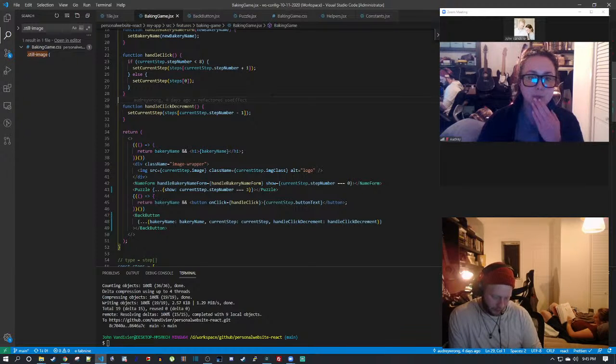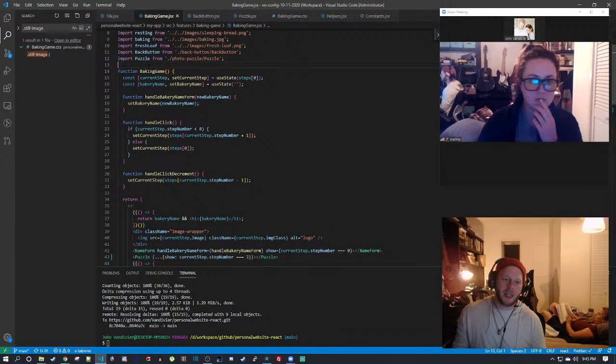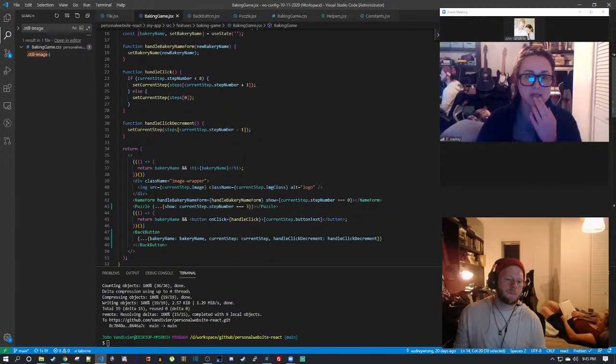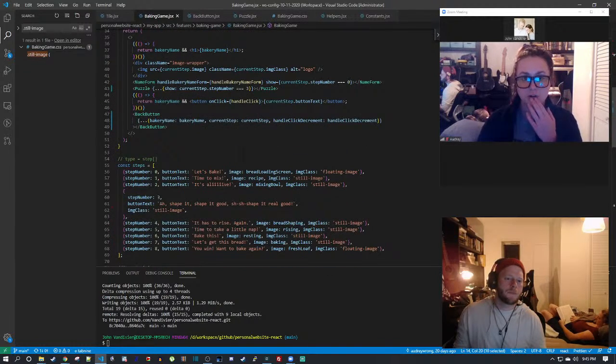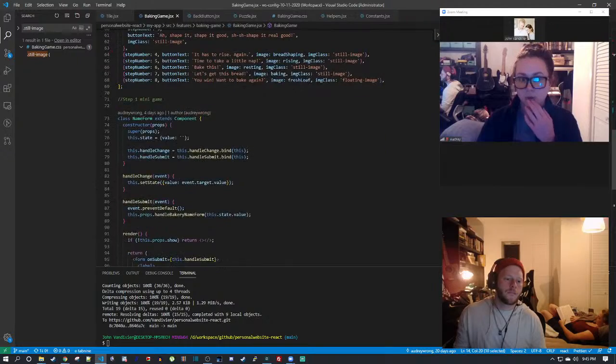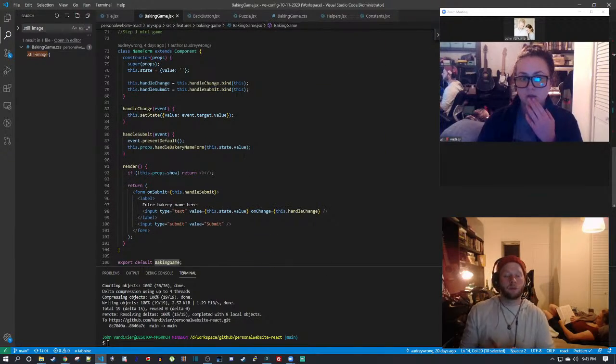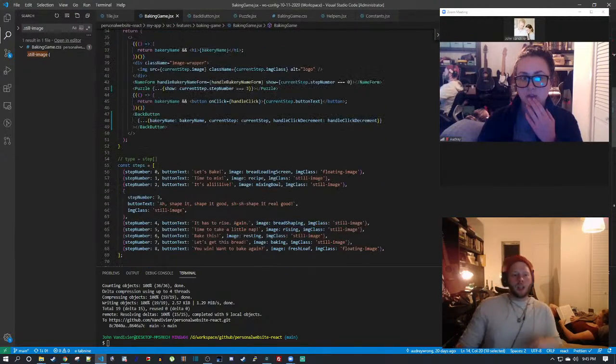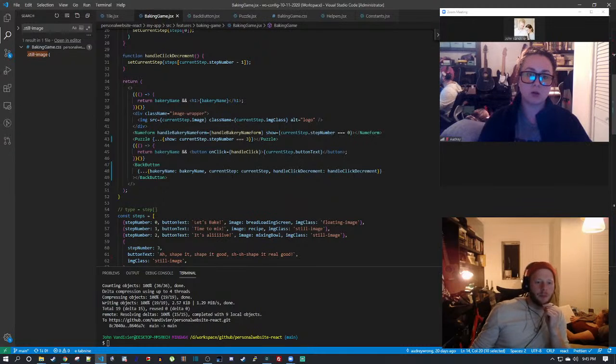Okay, so would this go in the render return still? Yeah. So you mean the return of baking game? Well, if you scroll all the way down to the bottom, we have a render function, and that is where we control... Oh, that's just for the form. Yeah, renders for name form. Oh, that's right. Okay.